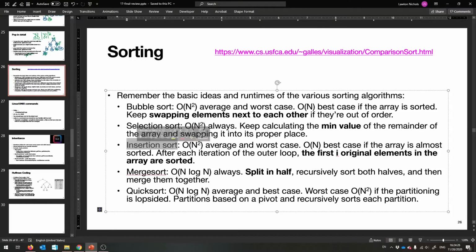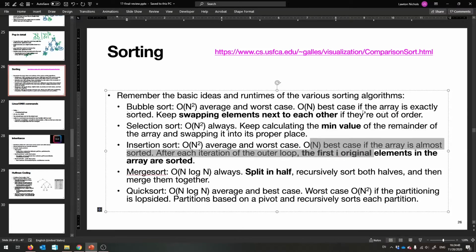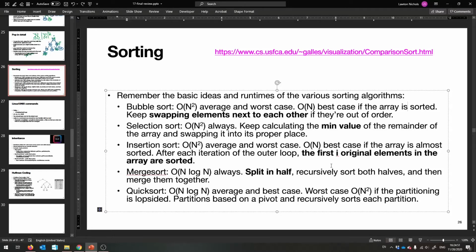Insertion sort is the fanciest, I would say, of the n squared sorting algorithms because of its best case. So on average, usually it's n squared. It's got a very good constant factor. And in the best case, if it's almost sorted, it doesn't have to be exactly sorted, like bubble sort. If it's almost sorted, I guess technically bubble sort can also be almost sorted. But if the array is very close to being sorted, like only a few things are out of order, it'll be O of n in the best case.